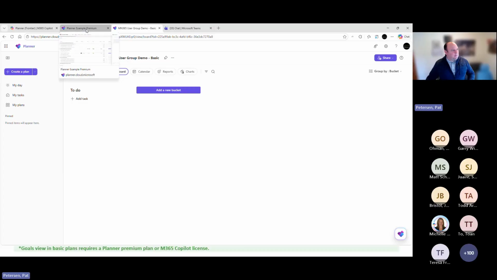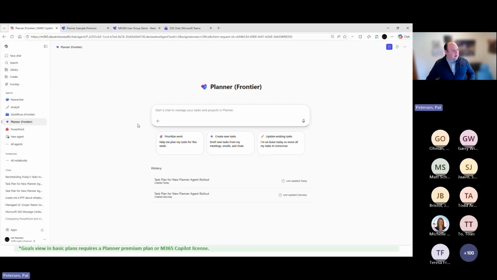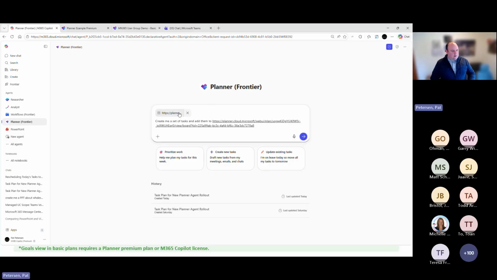As I copy that link, I'm going to come back out to my planner agent, part of the Frontier. I'm going to say, create me a set of tasks and add them to, and I'm going to put in that link for, what do we want to do here?